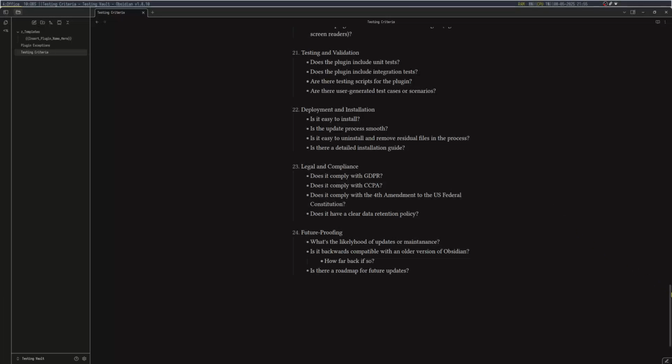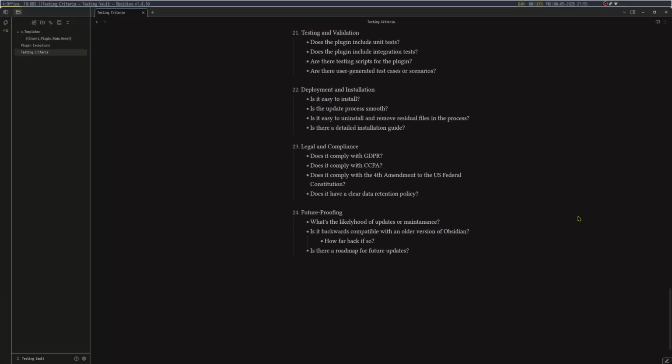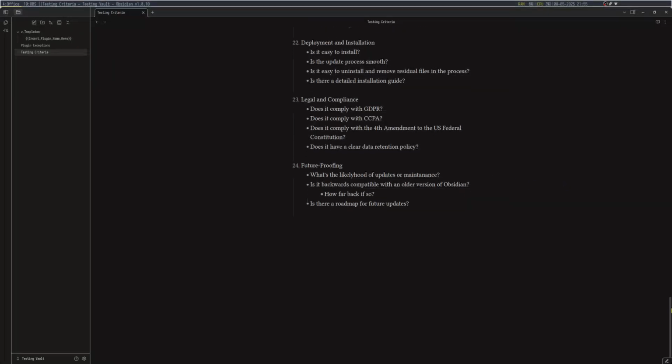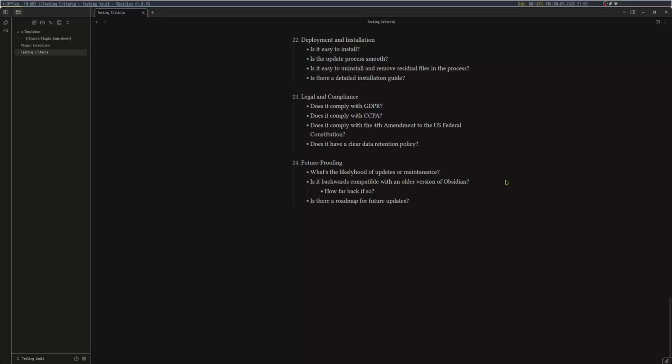For legal compliance, this is number 23, it'll basically cover if it is compliant with GDPR, which is Europe's, CCPA or COPPA. CCPA is the California Consumer Protection Act, which I don't think is really going to protect privacy in California. And if it also complies with the 4th Amendment to the US Federal Constitution. This is what we call our Constitution. Just the Constitution, but it's actually a federal constitution. And of course, it will cover if there is a clear data retention policy, if applicable.